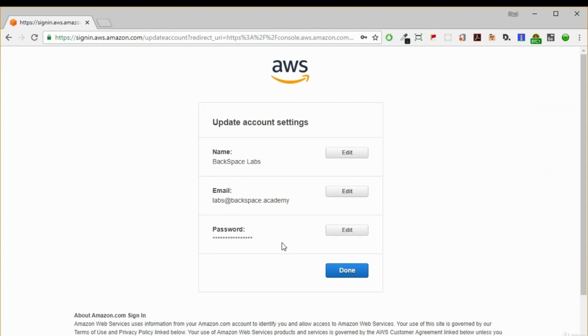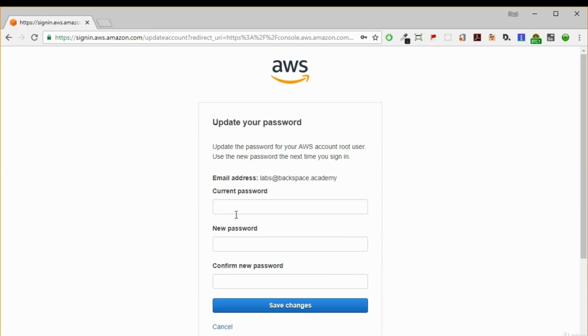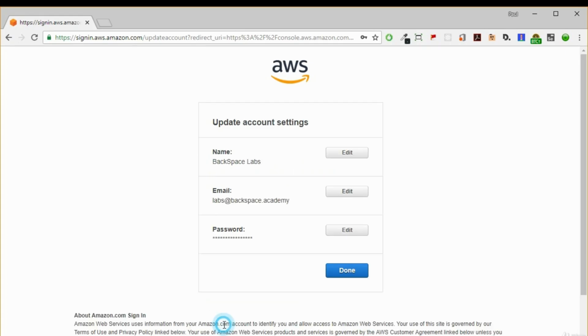And here we can go. So we can update the password. So we click on edit and we can put our current password in and then our new password, which I'm not going to change because I don't want to change it. But I'd advise you to do that and put in a really, really long and complicated password. Use a password generator to do that. And that will help to secure down your AWS account.